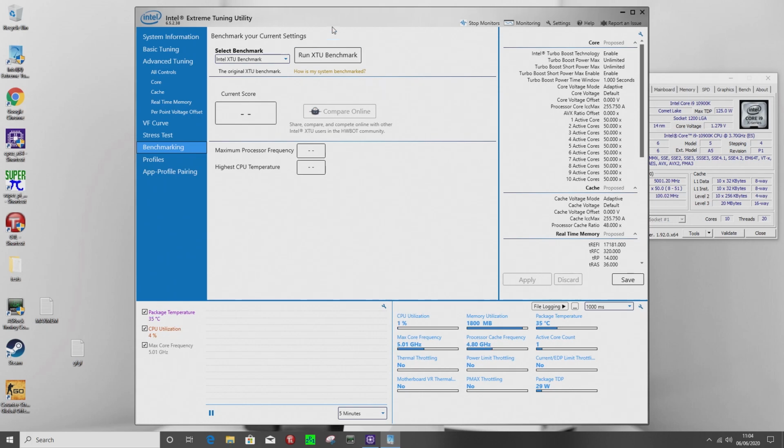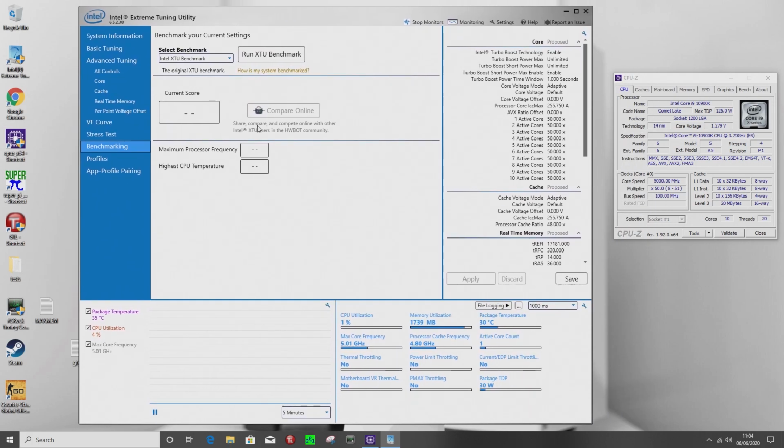Now, again, warning, this is not the same CPU. This CPU is definitely not a great overclocker. Probably one of the worst ones I've tested. But anyway, so we've got 1.28 set in BIOS, load line 7. I'm going to run XTU again.